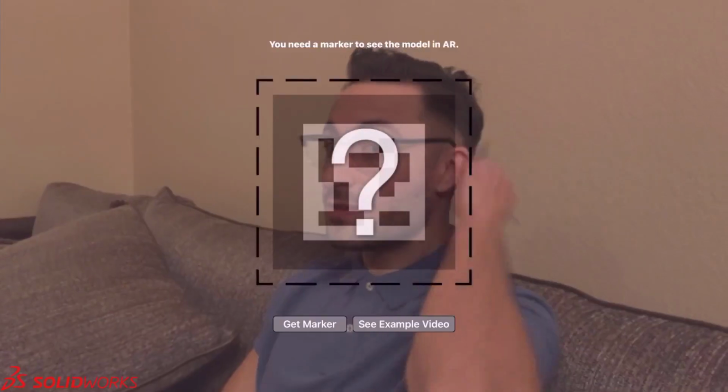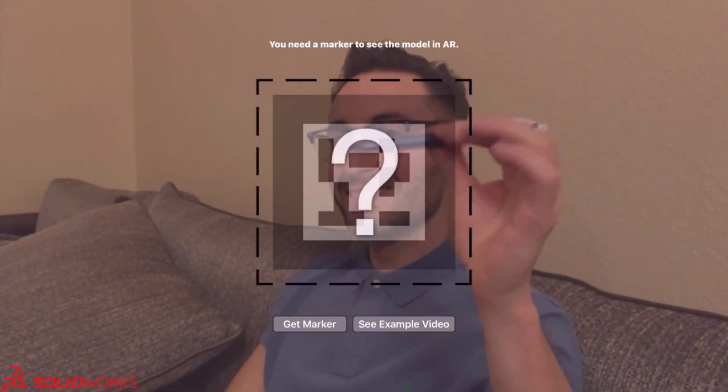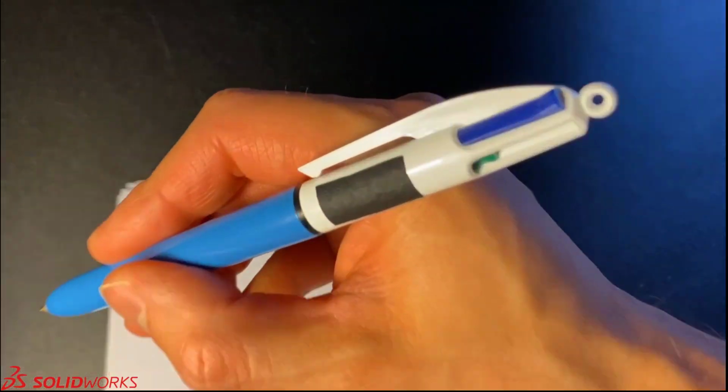This pen. Here you go. Oh, that's pretty good. I am a huge minimalism fan.